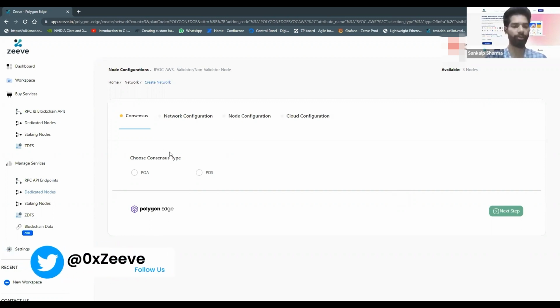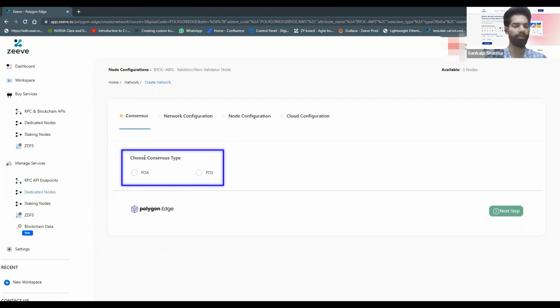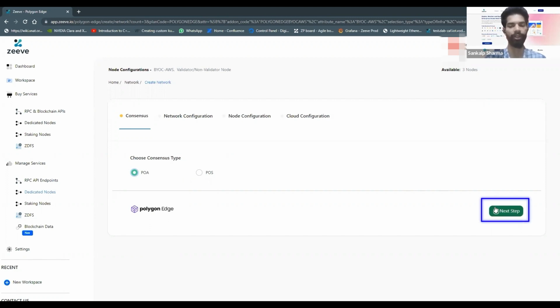The very first option that we see here is to choose the consensus type, where you can select between proof of authority and proof of stake when you're setting up your Polygon Edge network. For the simplicity of this demonstration, I'm just going to go ahead with PoA, but proof of stake again gives you another bunch of options where you can set the pre-mining and all the staking related configurations which are required for your Polygon Edge network.